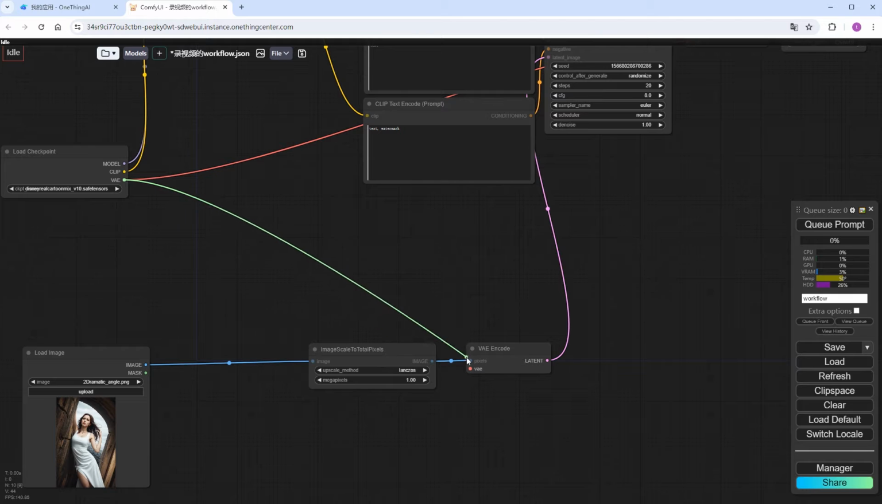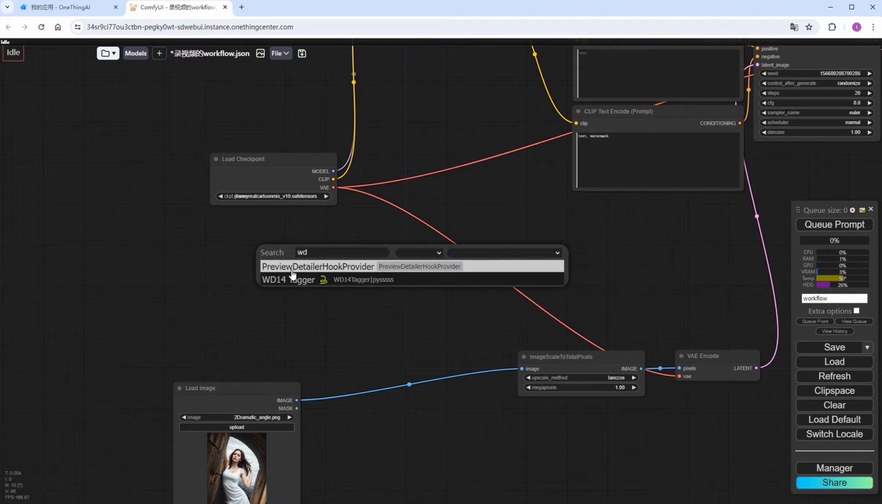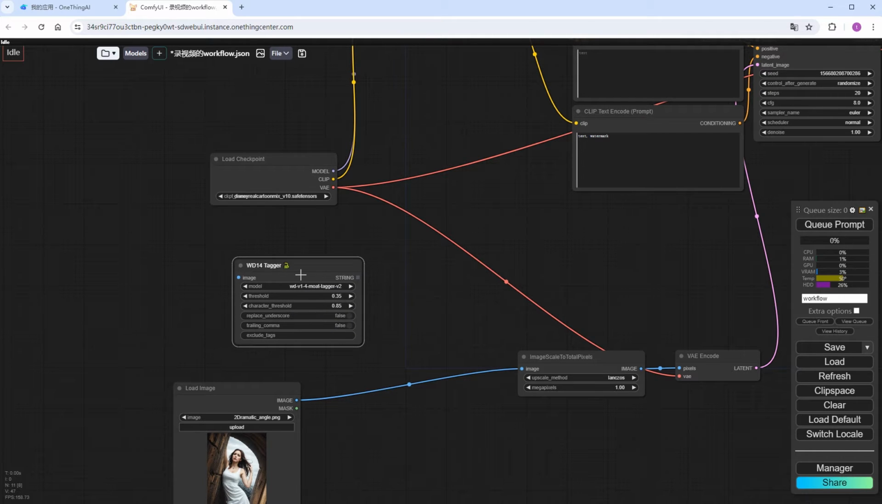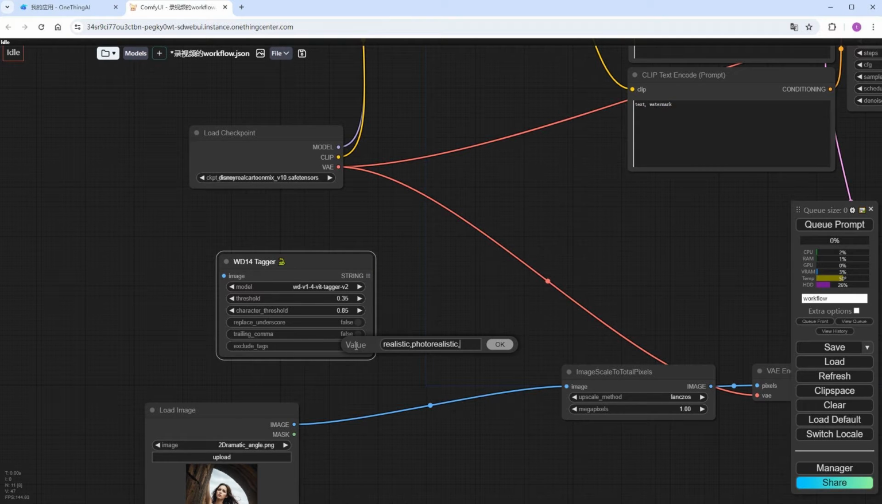I prefer extracting prompts from the original image. Add a WD-14 tagger node, and select the reverse inference model. Add realistic, photorealistic to the exclude_tags, because these often conflict with the non-realistic nature of the clay effect.